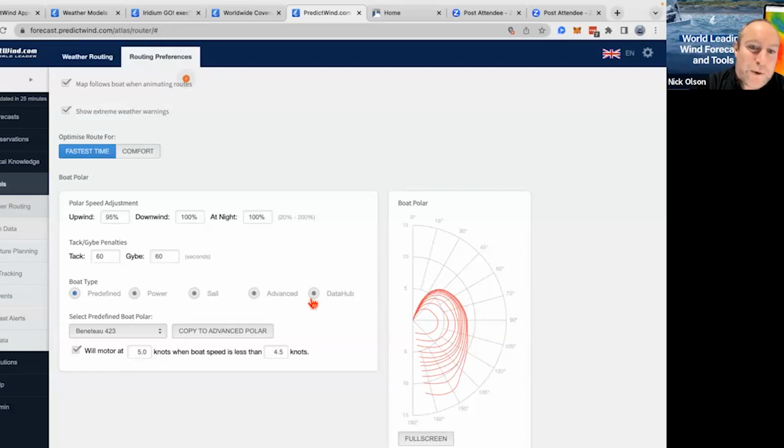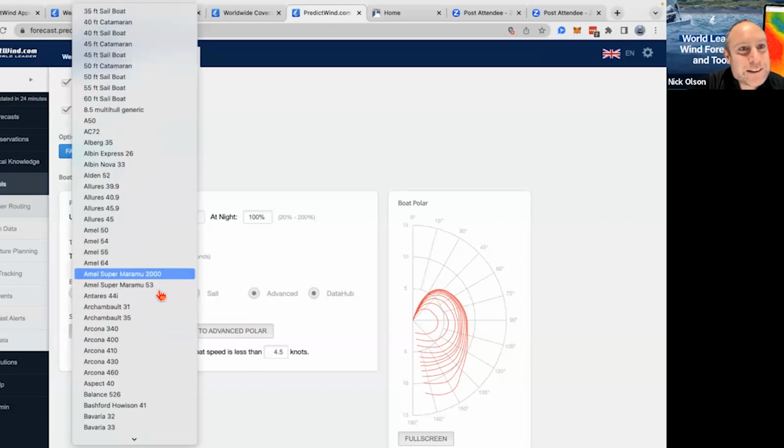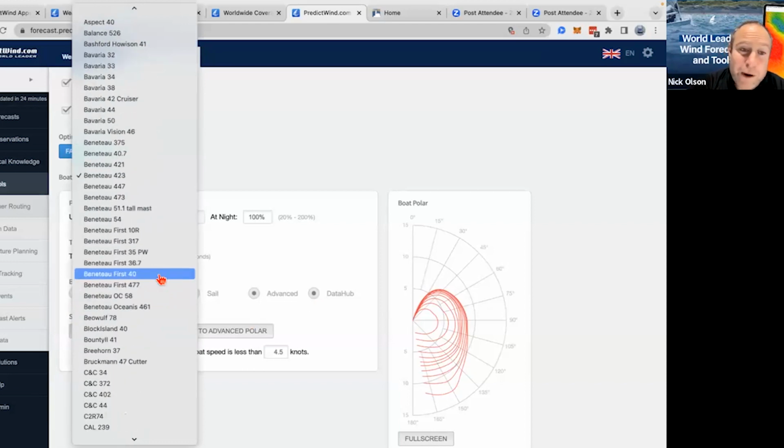But for those of us that don't have that, or think that's a bit technical, we can come in here and have a predefined polar. You'll see here, one of my friends has got a Beneteau 423, but we have a big list of boats in here. If your boat isn't in here, just choose one that you know has similar performance, and then we can tweak the polars later. Even if your boat is in here, I would still be tweaking the polars.